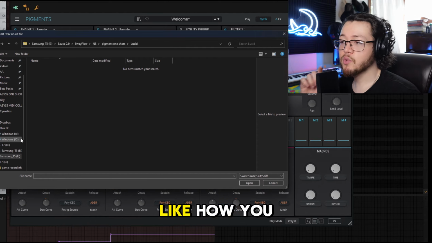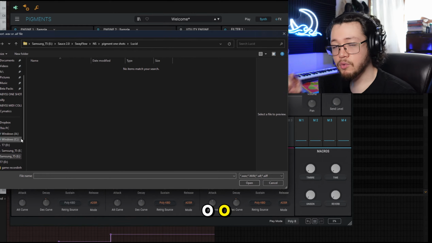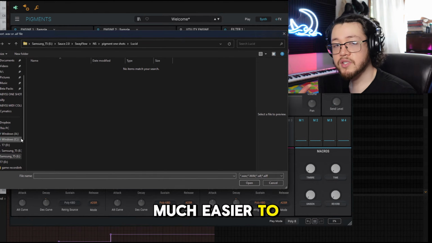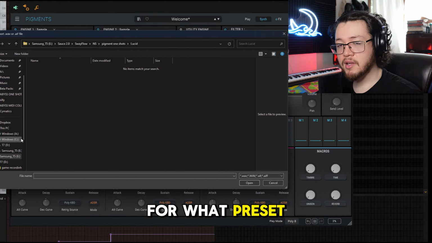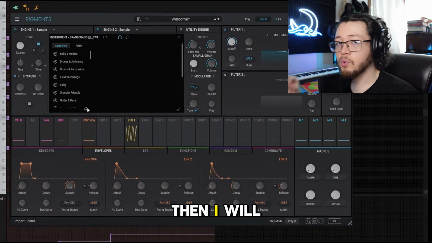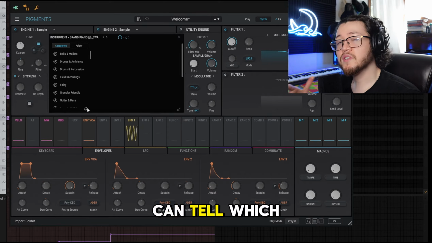Now keep in mind how you saw how I labeled them with 0041, 0042. The reason why I labeled that is so that it's much easier to see which sound goes for what preset. So for example, if I plan on having 4 one shots to make a key, then I will want to label it so that I can tell which sound goes with what.